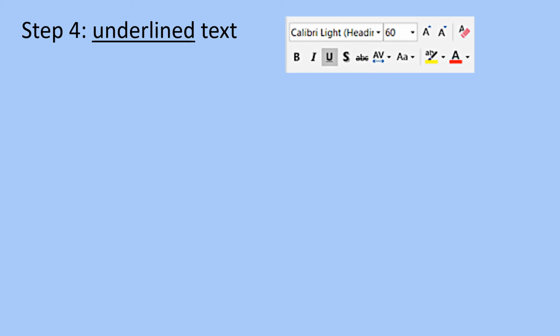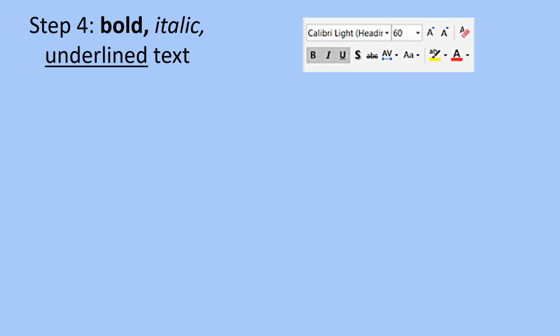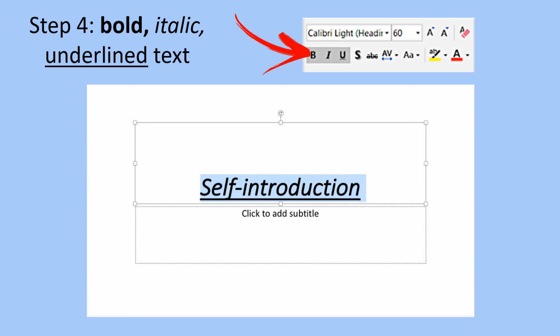You can also underline your text by clicking this icon. So usually the underlined text is for important text or definitions or the word you want to really emphasize. But what if you want to combine all of them? Bold text, italic text, and underlined text. You can do all of them at once, like this.